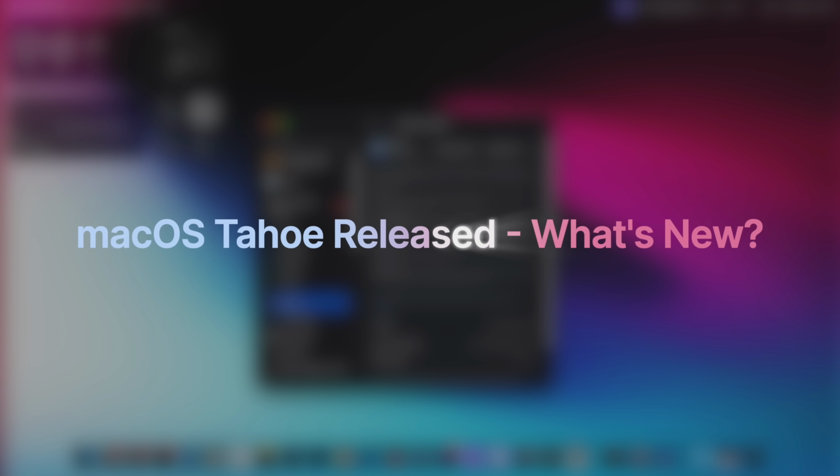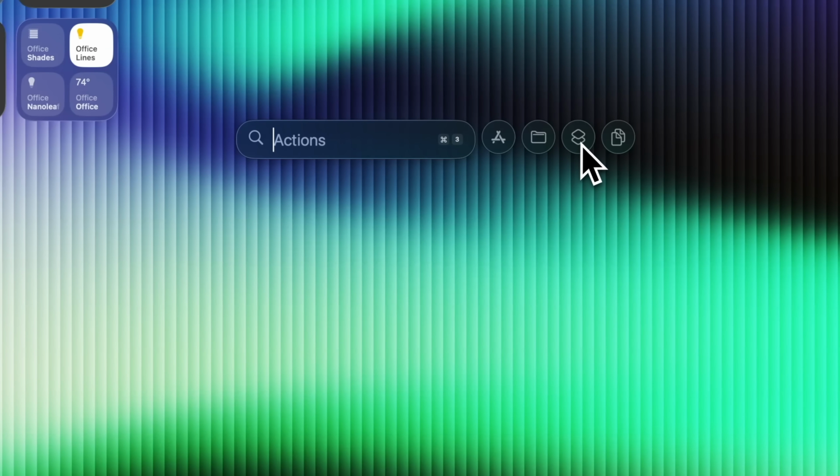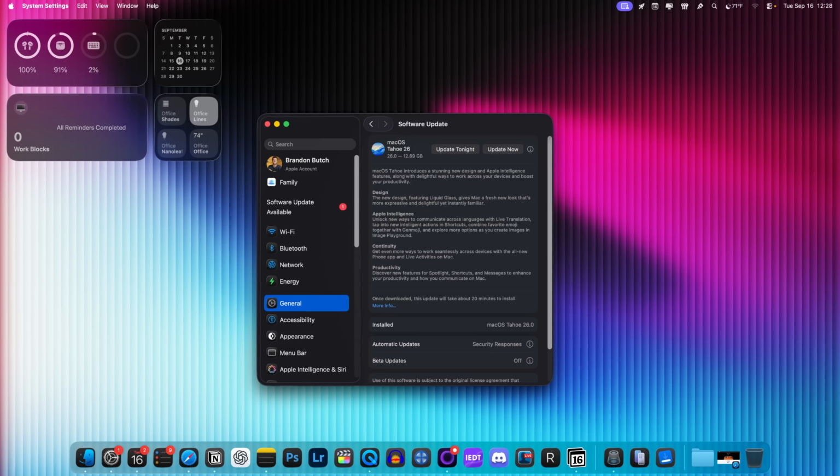Apple just released macOS Tahoe, and it's easily one of the biggest updates ever for the Mac. We have a full redesign, a supercharged Spotlight search, Control Center is finally good, multiple new applications, and more. So in this video, we're deep diving into macOS 26 Tahoe to show you everything new.